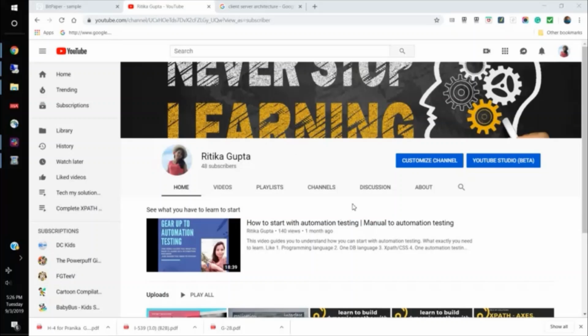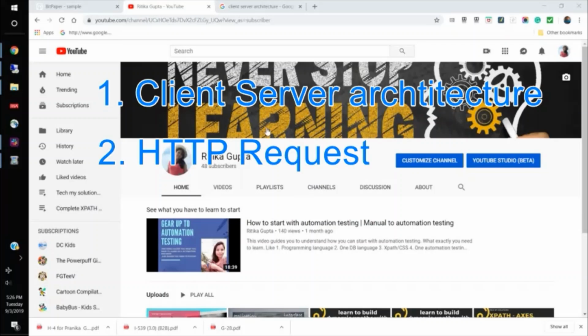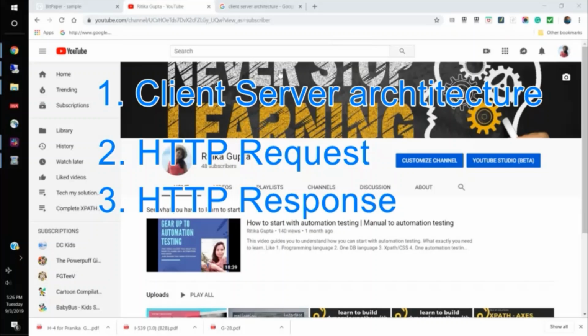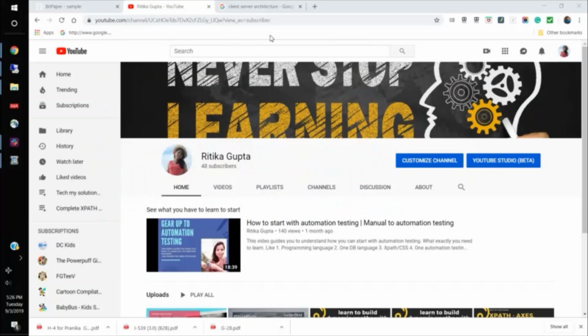So this is my continuation on the API tutorial, where we are going to learn how to automate API testing with Rest Assured. Starting with that, today we will learn what client server architecture is, and what an HTTP request and an HTTP response are. These three things are part of any API that you are dealing with.